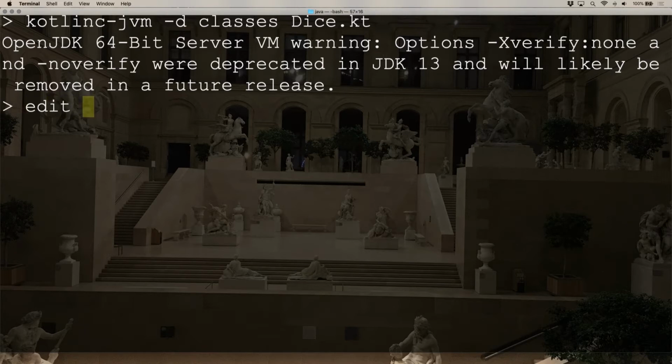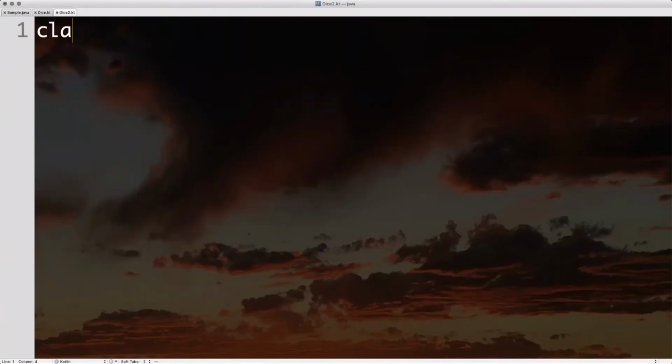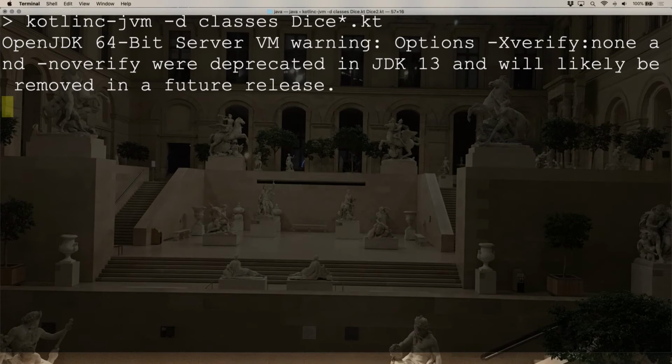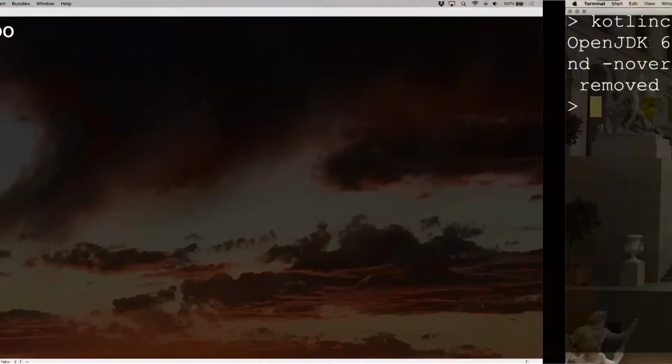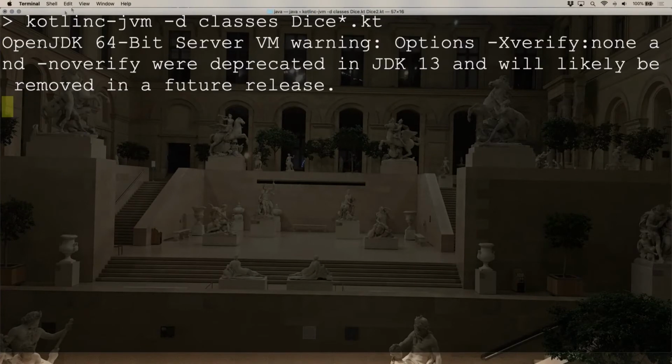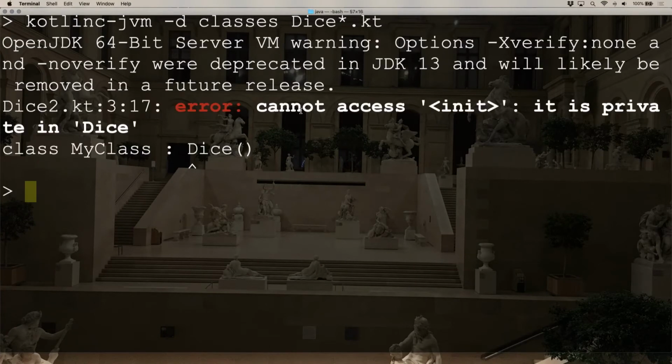Now, in this case, I'm going to create dice2.kt. And I'm going to create a class called foo just to illustrate the point. So I compile star.kt, compiling both of those files, not a problem. But in here, I say my class inherits from dice. I'm inheriting from that class called dice that we created up here, as you can see right here. But when I go back to compile the code, what does it tell me? It tells me cannot access its private in dice.